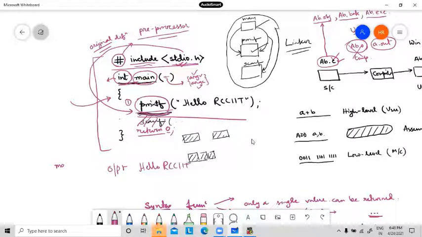Now the question is, who is calling main? Remember, the operating system is calling main. We are pressing the compile button, we are pressing the run button, or we are writing dot slash a dot out.